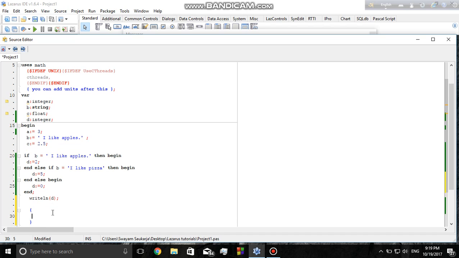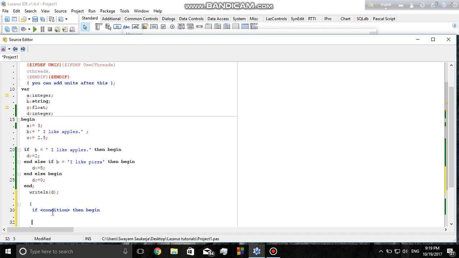So what do you have to do to evaluate this if statement? Just write if and then the condition, whatever it is. Then you write begin, and an end. Okay, then run the code over here.